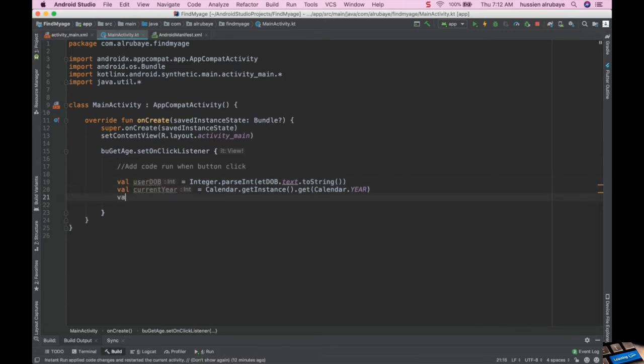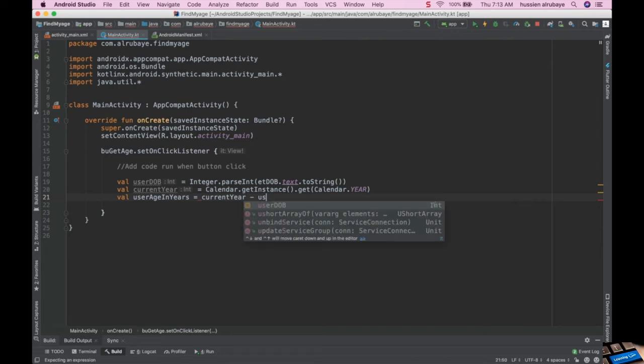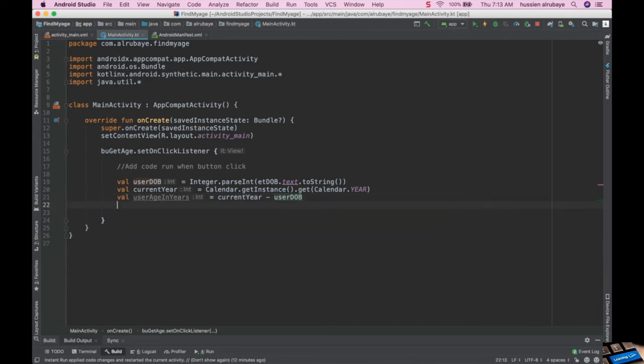So now I should say, okay, val userAgeInYears equals, what should I do? I should subtract the current year, that's how I should do it, subtract from the user's date of birth. So in this case, I could now calculate how old the user is. So now I have the age here.